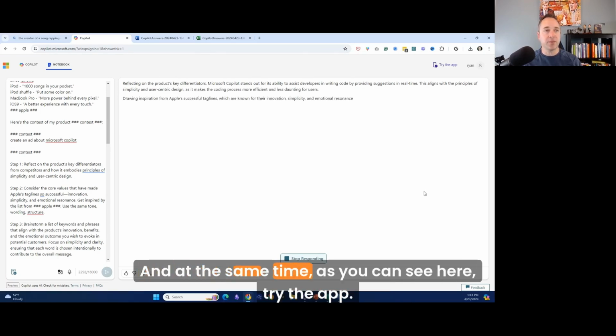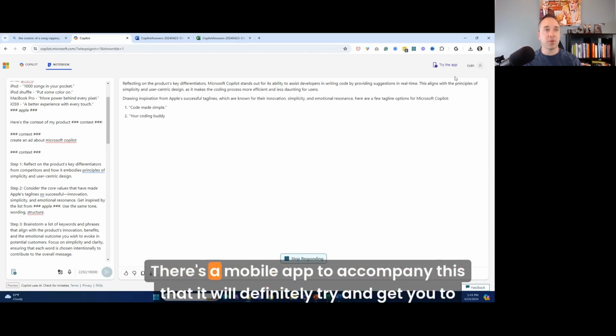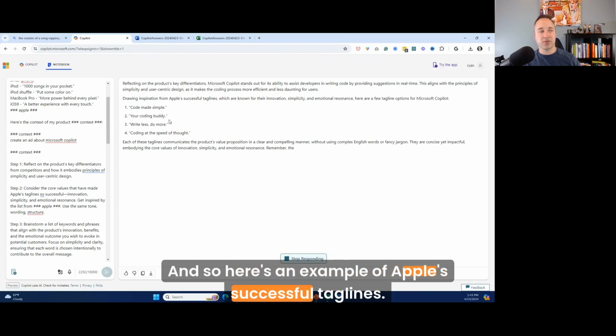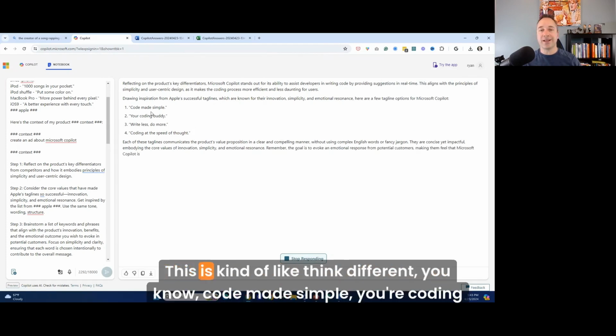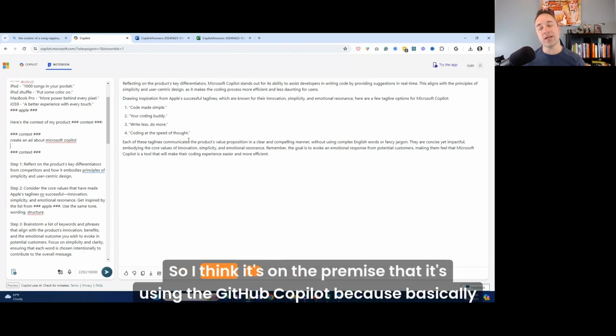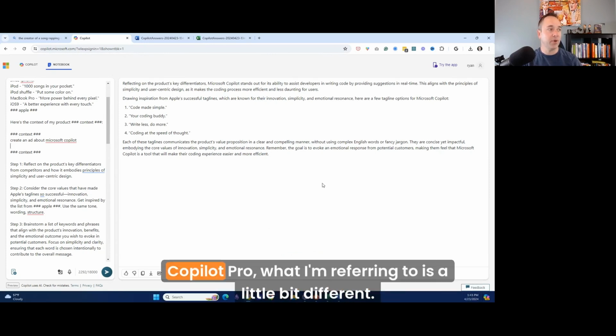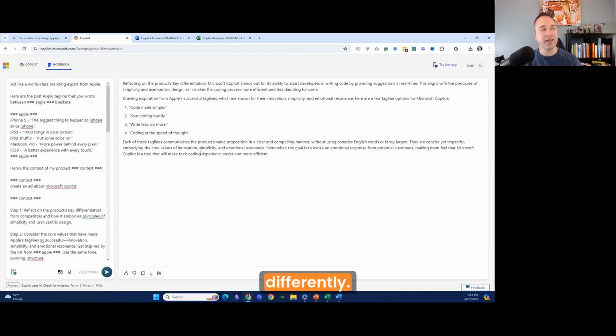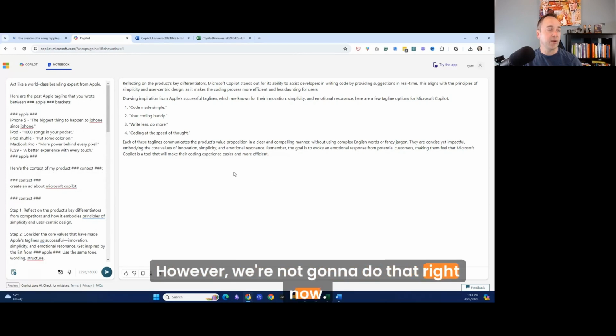And at the same time, as you can see here, try the app. There's a mobile app to accompany this that it will definitely try and get you to do. And so here's an example of Apple's successful taglines. This is kind of like think different, you know, code made simple, your coding buddy, write less, do more, coding at the speed of thought. So I think it's on the premise that it's using the GitHub Copilot because Copilot Pro, what I'm referring to, is a little bit different. Now if you want to, you can go through this prompt and change it up a little bit differently. However, we're not going to do that right now, okay?